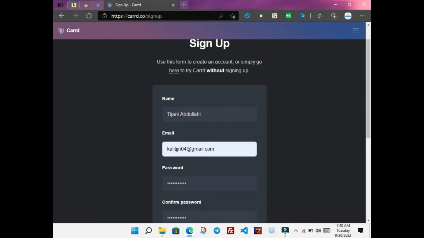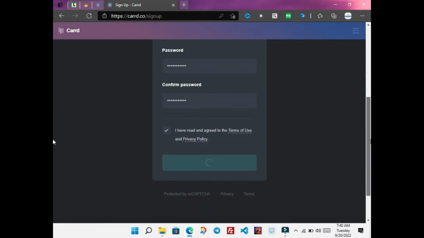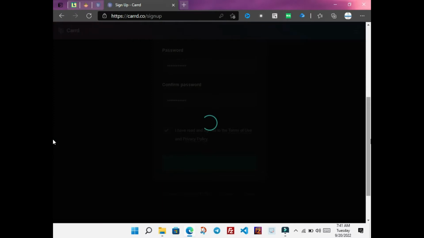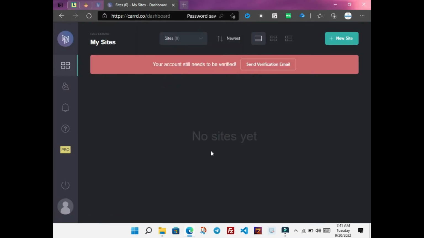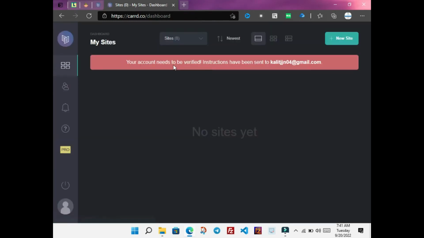You can also use this app without signing up at all. So when you sign up, it will give you a dashboard. You need to verify your account first, so you click on send verification email. This is your dashboard here, but first they have to confirm your account. They've sent an email to me.